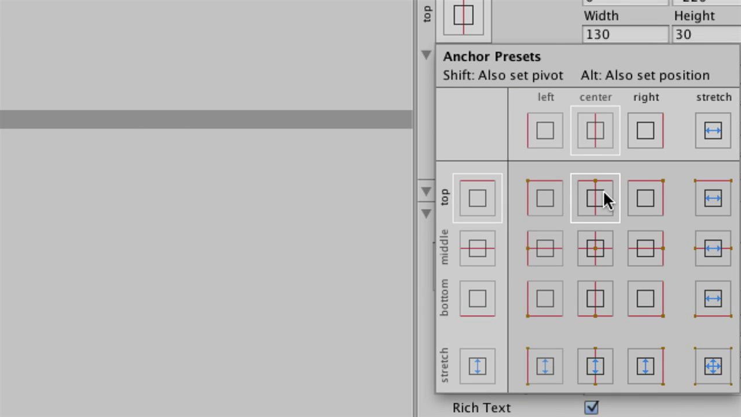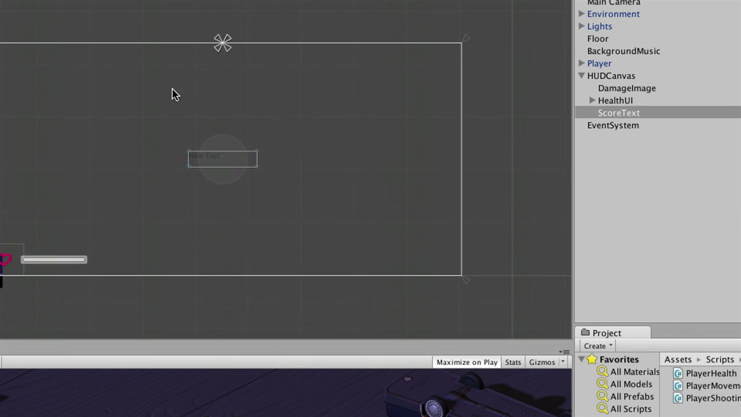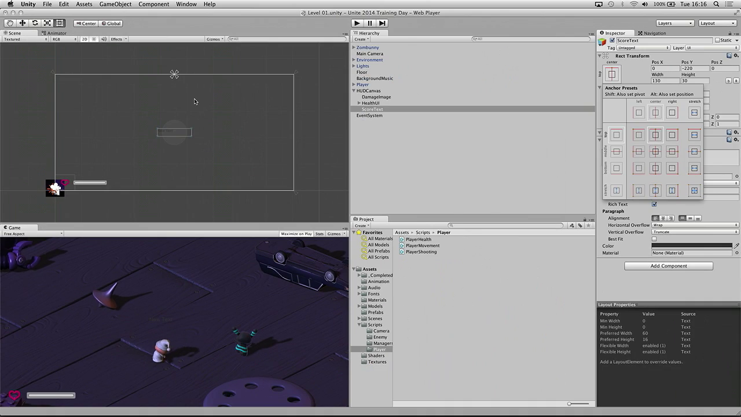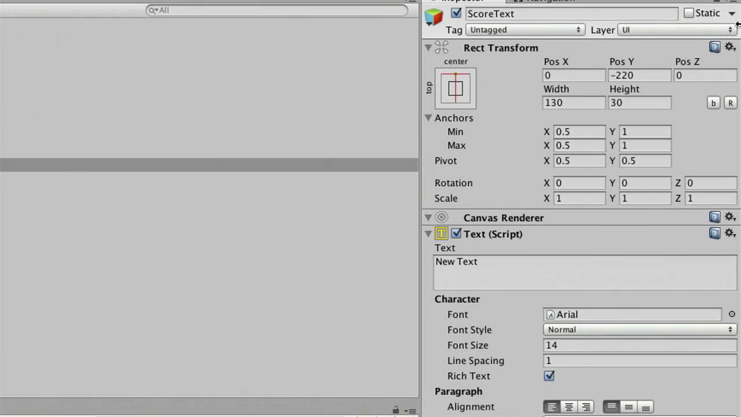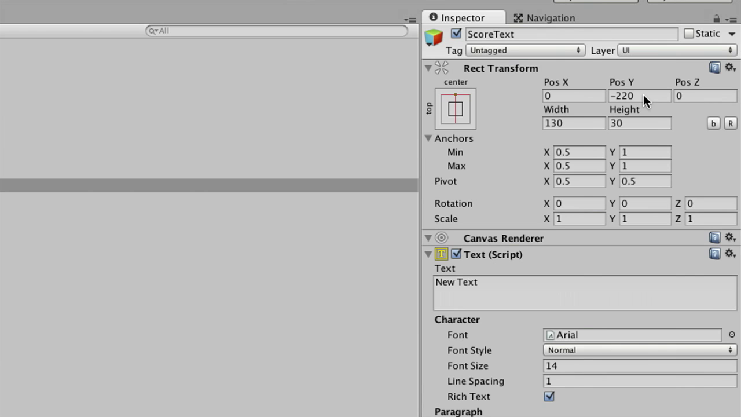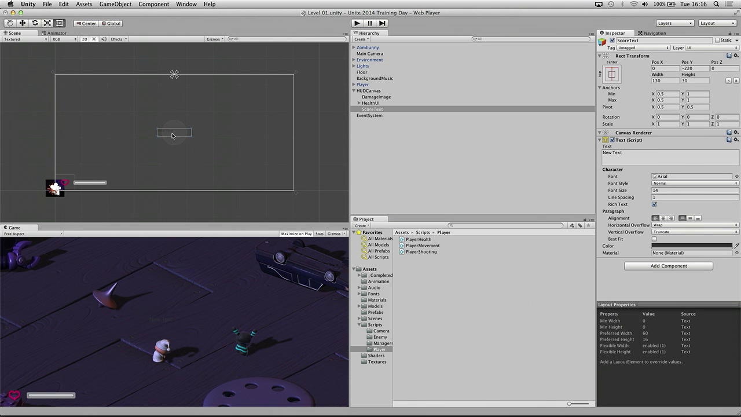We don't need to Alt, we don't need to Shift, we just need to click that singly. What that does is move our anchors to the top. So you can see our little flower pattern thing is now sat at the top. From there, we can then adjust the positions as appropriate. You'll now notice that because I've moved those anchors, the Y position is minus 220. So the center of the game view is minus 220 pixels or units from the top. Now I can say the Y position is going to be minus 55, and I'll make sure that my X is also on 0. That moves the text in relation to the anchor.